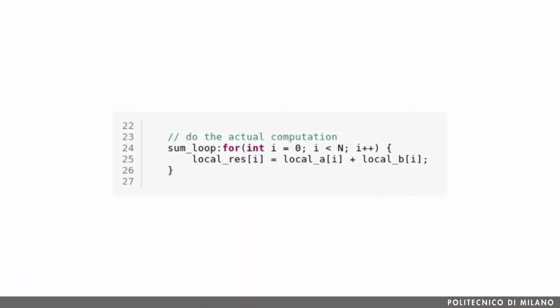Is there any way to reduce the overall latency of the loop and achieve higher performance? Well, luckily the answer is yes. We will now look into 2 different optimization directives, namely loop unrolling and loop pipelining.